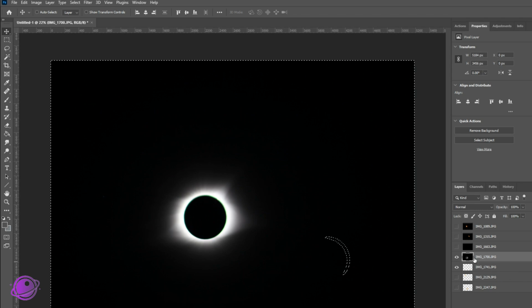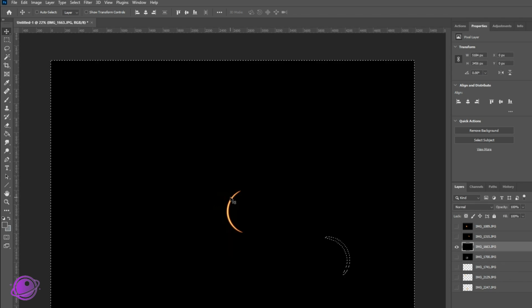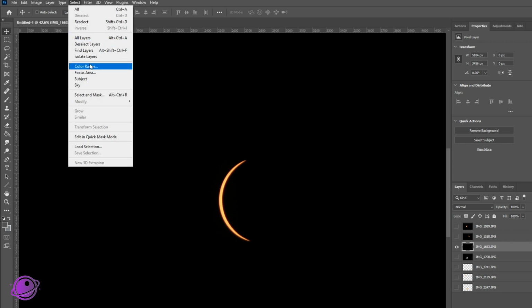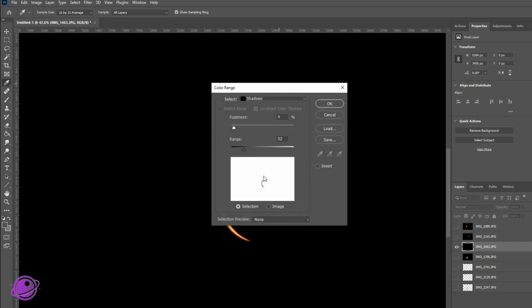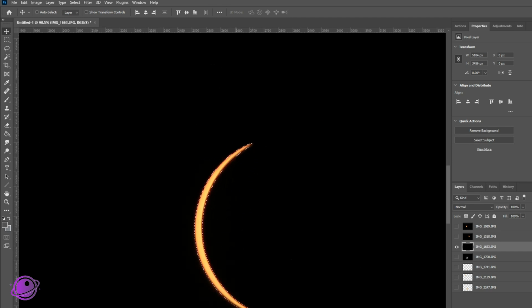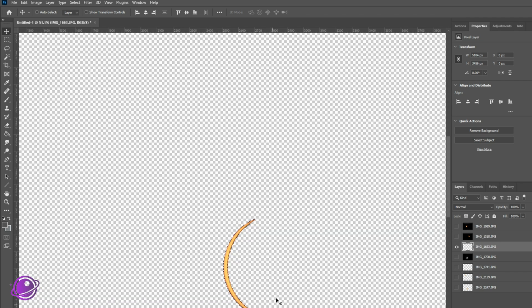Well, the next one is totality. We'll leave that one alone. Go to the other one. Hide this one. Control D to deselect. And then I'll zoom in so you can see a little bit better. Select, Color Range, Shadows, OK. There you go. Just check that, yep, only the sun is selected. Does really well. And delete.